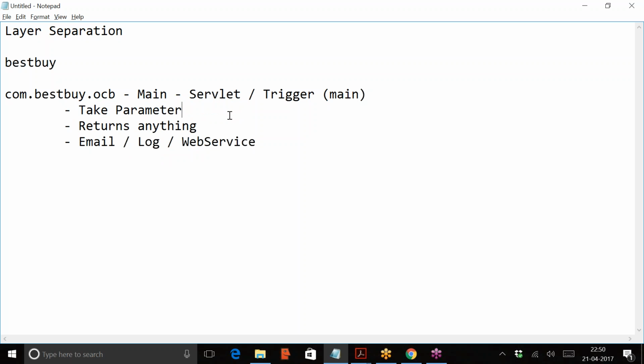It takes the parameters, which can be any number of parameters. It returns anything, which is URL, XML, whatever. If you are sending email, logging something, or making any web service call, everything will happen in this particular layer, in this particular package.